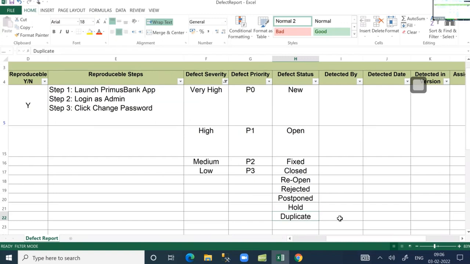Understand the point here? These are the different possible defect statuses. New, open, fixed, closed, reopen, rejected, postponed, hold, and duplicate. Hope you understood this, right? Connected topic, defect life cycle, I'll explain after this. Sir, once you explain duplicate.